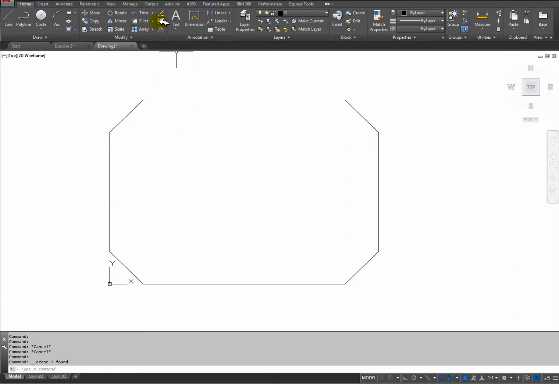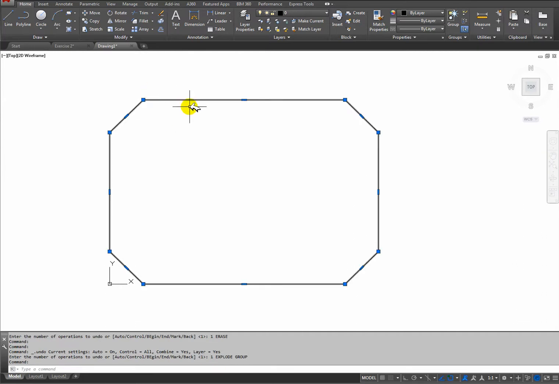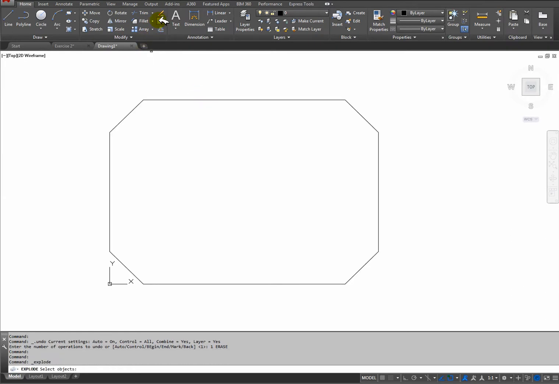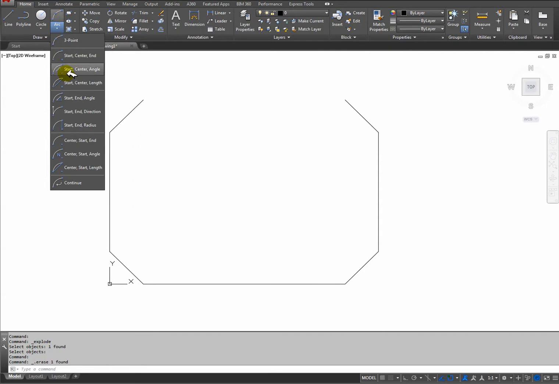If I didn't explode this, then what would have happened is, let's say this is one piece. If I want to delete only that line, when I say delete, the whole thing will delete. So I have to use the Explode tool to break this into pieces. Okay, that's very good. So I could go and create this arc.